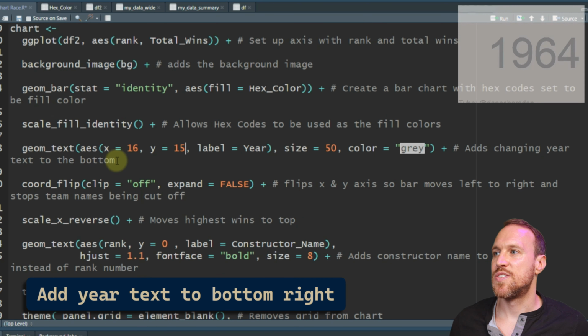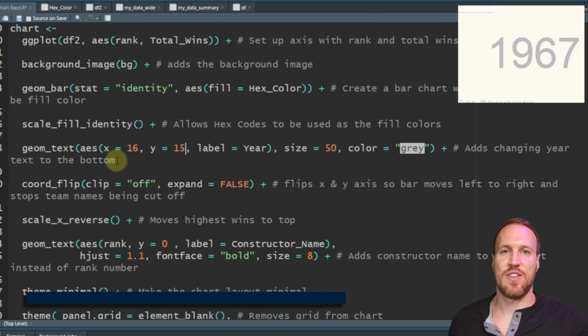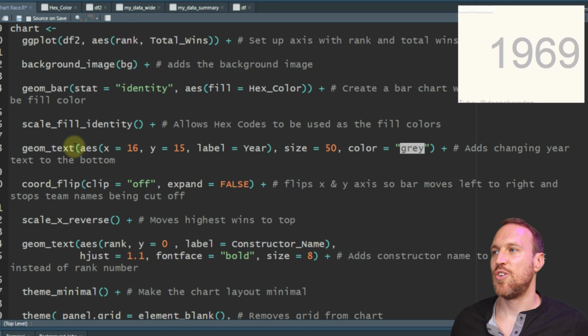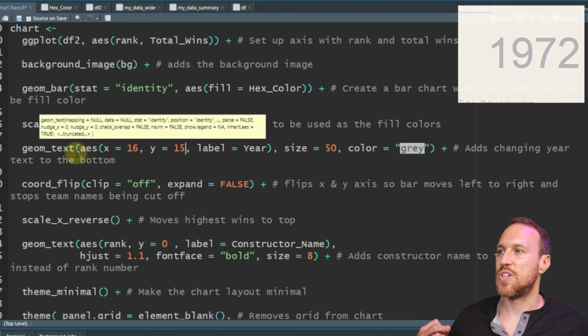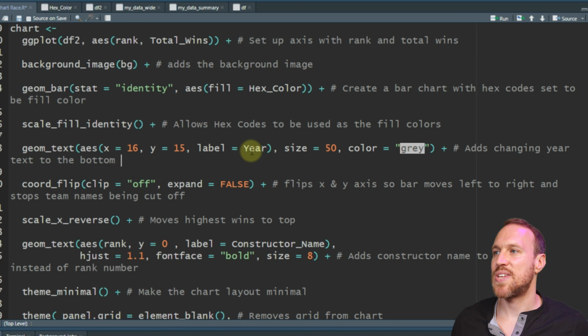So the next part is to add the moving year in the bottom right hand corner. And to do that, all I've done is use geom_text, and then I've set what the label is, which is the year column that we created earlier. And then the X and Y axis is going to be how many positions we're moving here. So the X axis is going to be the constructors.